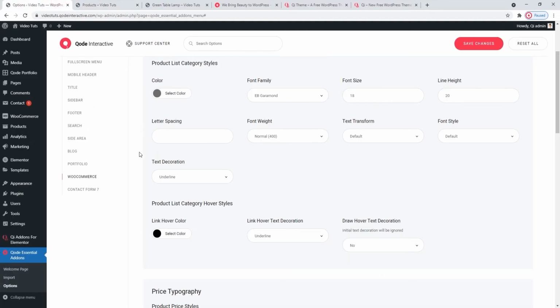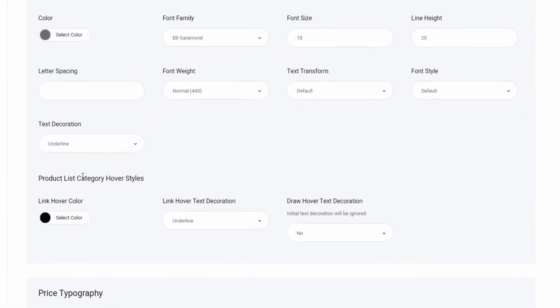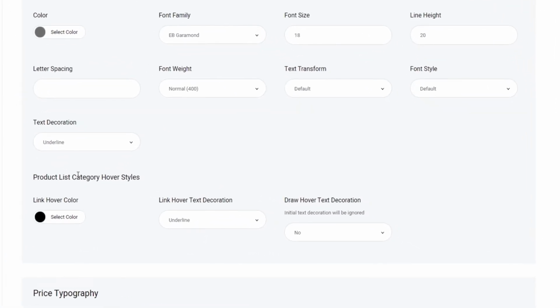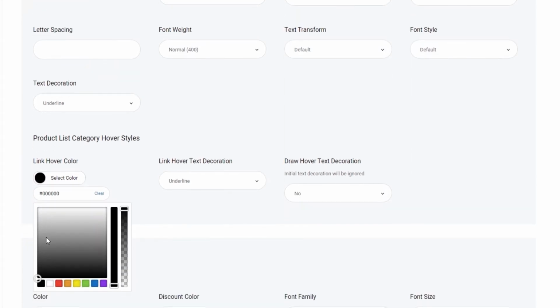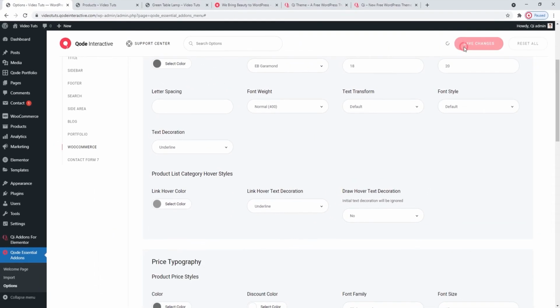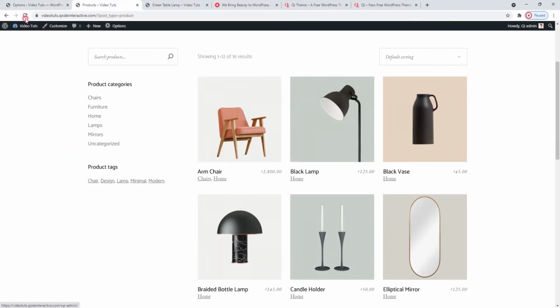Okay. So, the text decoration was the last one in the category styles options. Following them, we have the category hover styles. Basically, these affect how the category text will look or act on hover. The link hover color is the color that shows up when you hover over a category. Right now that's pure black, but I'll set something lighter. There, save changes, and refresh. Now hovering over the category shows that lighter shade I just set.